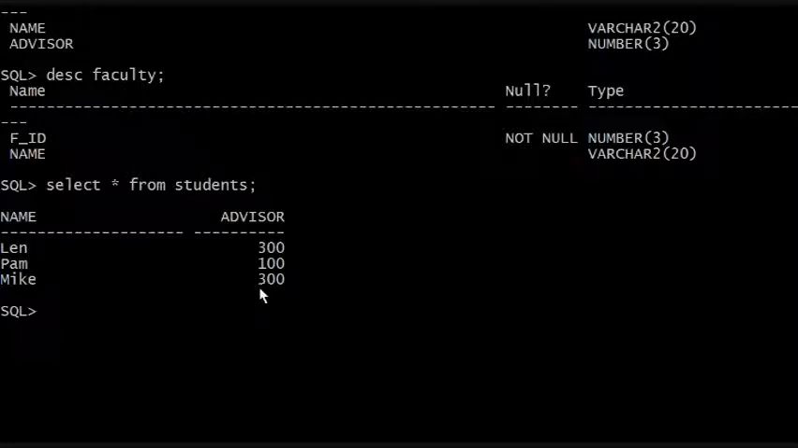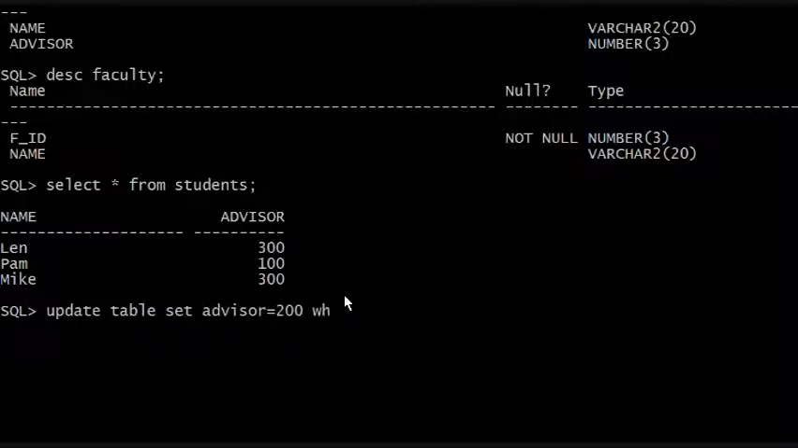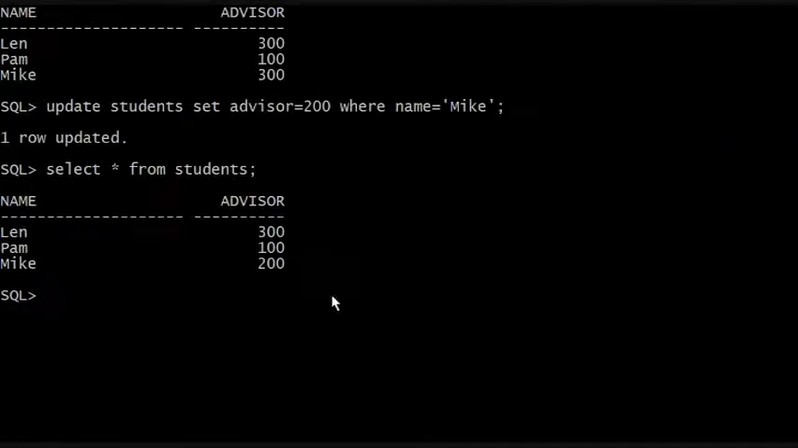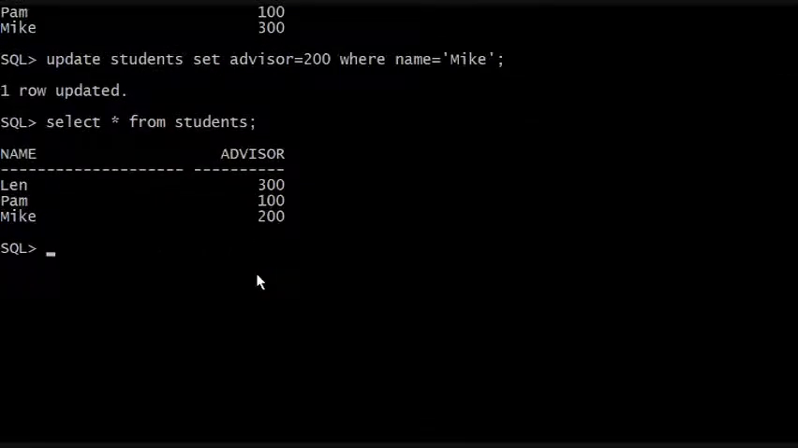Here are the advisors. Looks like I made a mistake. Let me alter this to say 200. We'll do update students set advisor equals 200 where name equals Mike. All right, now we'll do select star from students. Okay, 3, 1, 2. So select star from faculty.